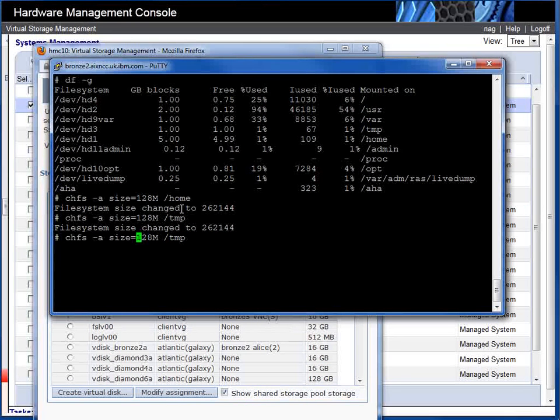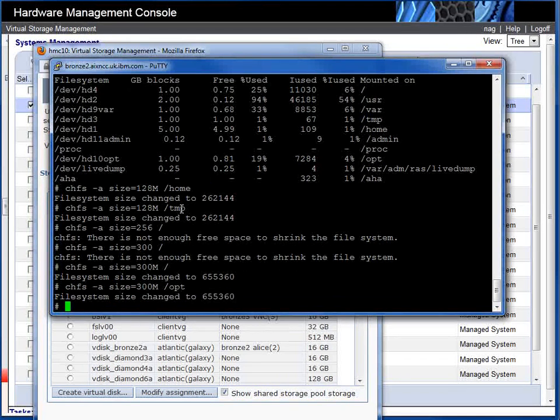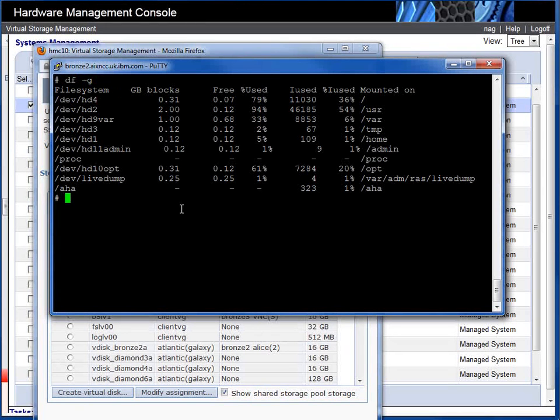Let's make a few other little changes. 256. Nope. Sorry, I forgot the M. Let's get that right. Okay. Same thing for opt. Okay. Much smaller. Let's do this migrate operation.